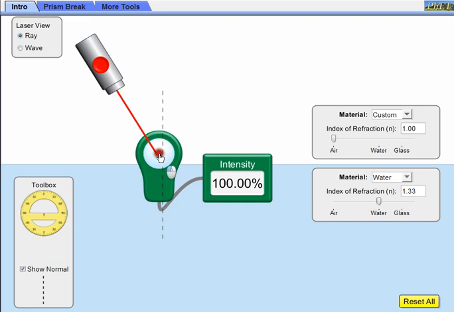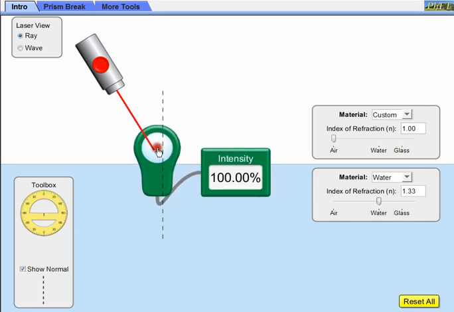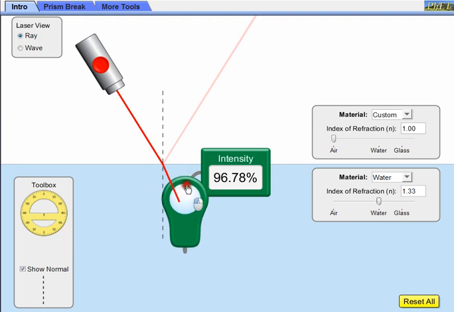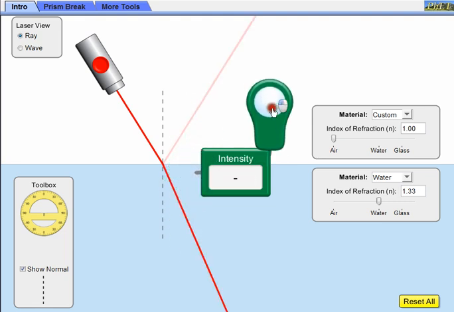We also can test the light intensity. We put this little microscope thing here on the beam of light: 100%. Sure, all the light's there. You can put it down here. You can put it here. Notice you get no reading over here because there's no light there.